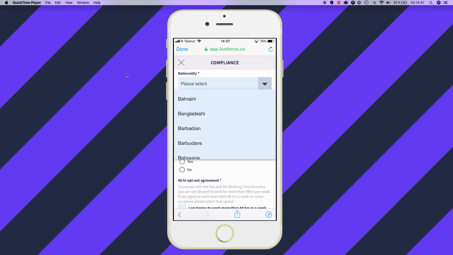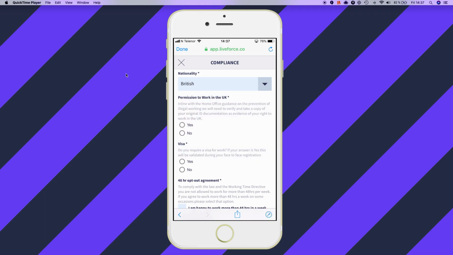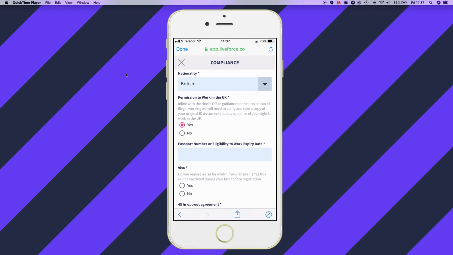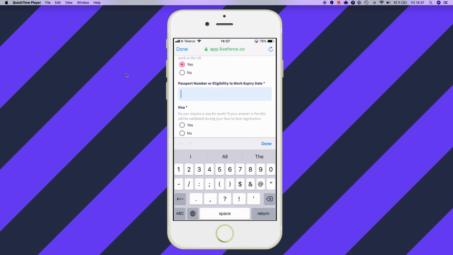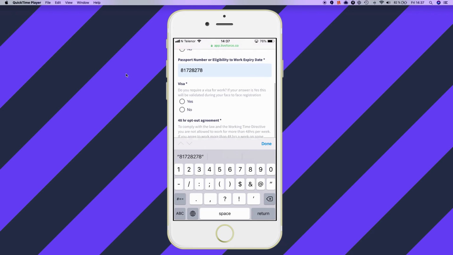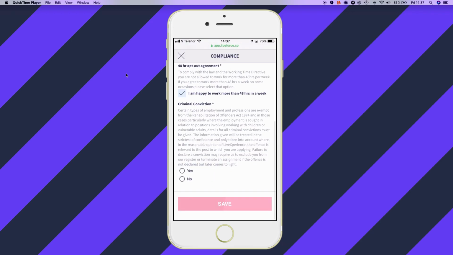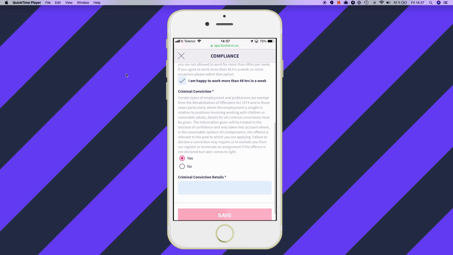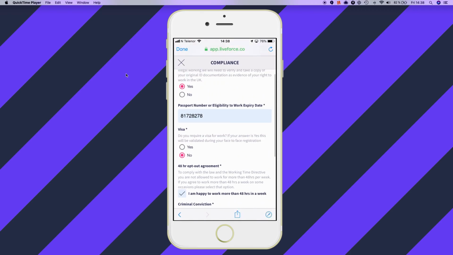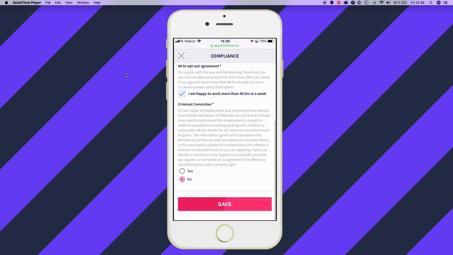Compliance here, this is really important, especially for people in the UK. You're going to have to provide this if you want to work for an agency. So I'm British. Yes, I've got permission to work in the UK. Add your passport number there. No, I don't require a visa. I'm happy to work more than 48 hours, and I don't have a criminal conviction. So pretty easy. If it's yes, it's going to ask you for details, so make sure you do that section as well.